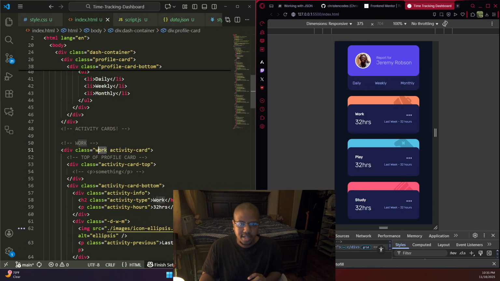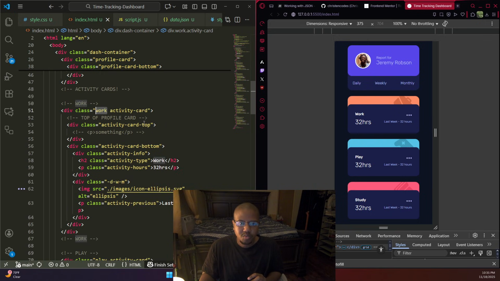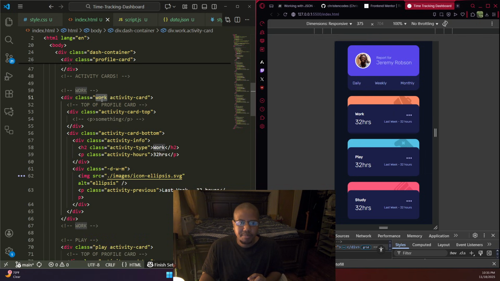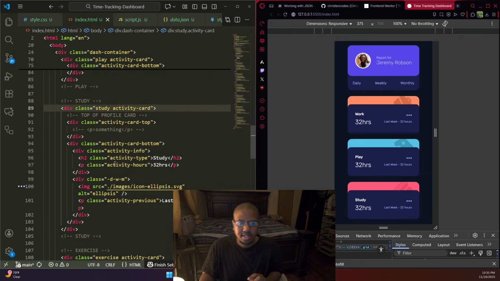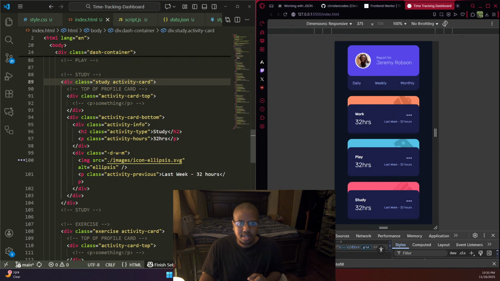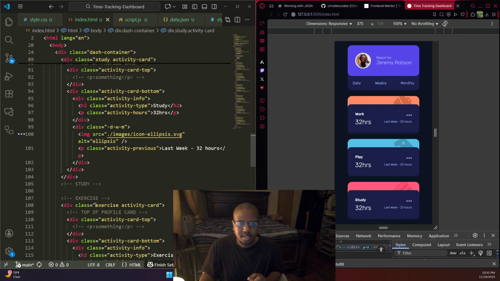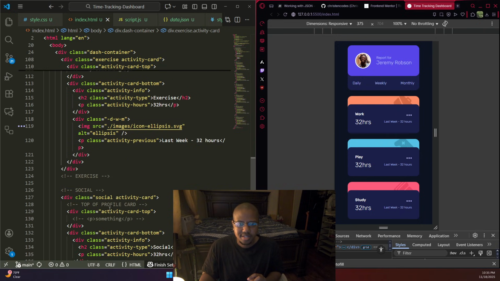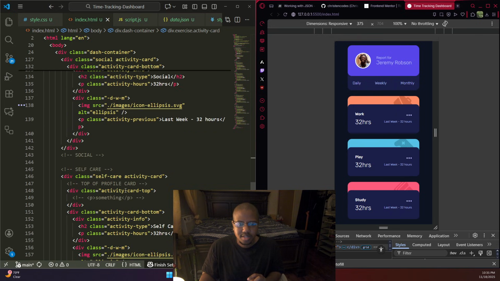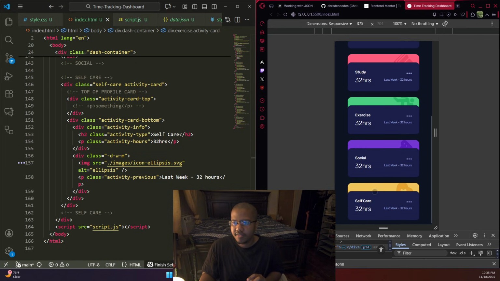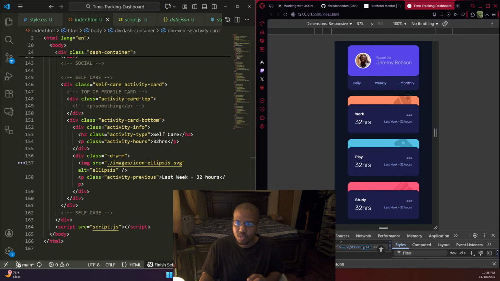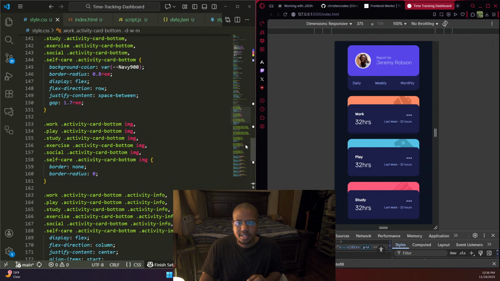The only difference is that in the main wrapper where it says activity card, I placed work or play or study. Oh, why is exercise? Oh yeah, my bad. Exercise is right in my face. Exercise, social, and self-care. So we have all 1, 2, 3, 4, 5, 6 cards, and they all have their own individual colored thing. And so let's get into the CSS.